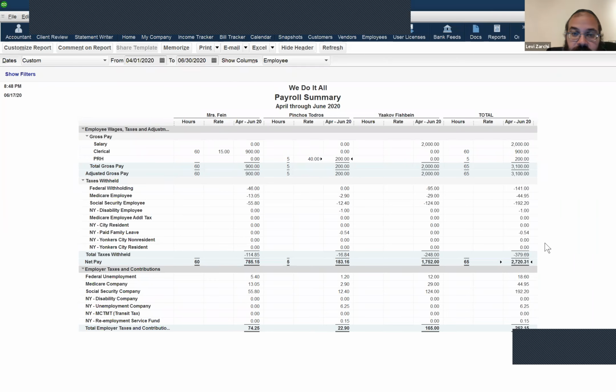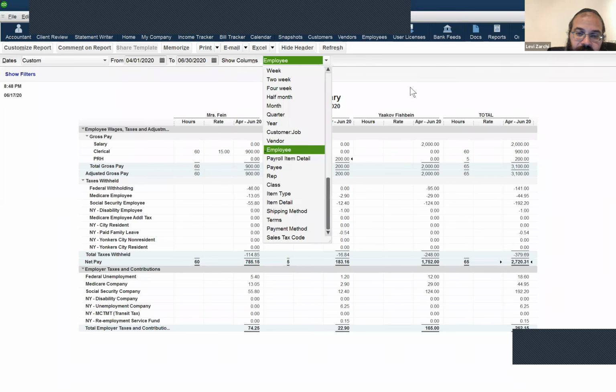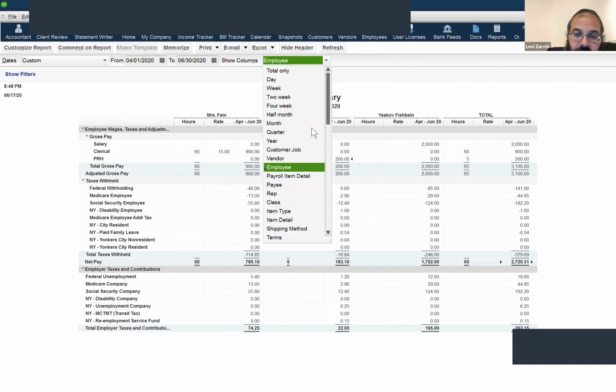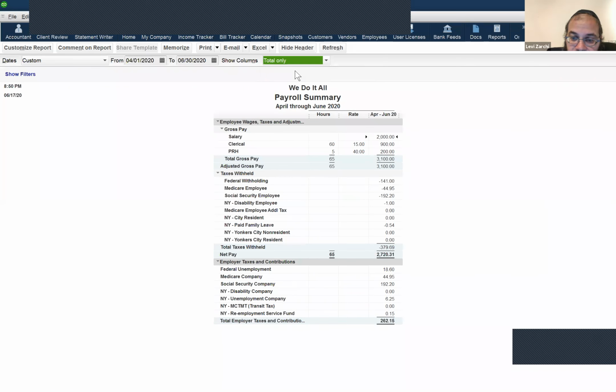You see his net pay, and you actually see the total net pay is $2,700. So this payroll summary, if you see the column on the top, is only giving us the employee, right? And the employees are at 900, 200, and 2,000. If you take not by employee, but the total only, it rearranges the report differently.